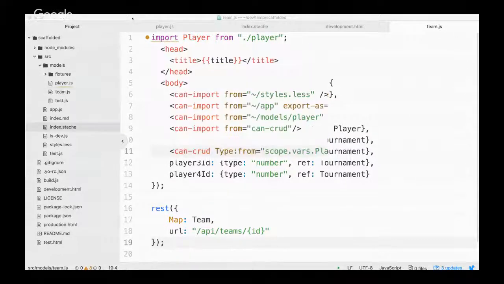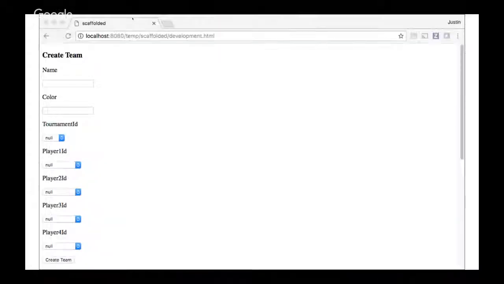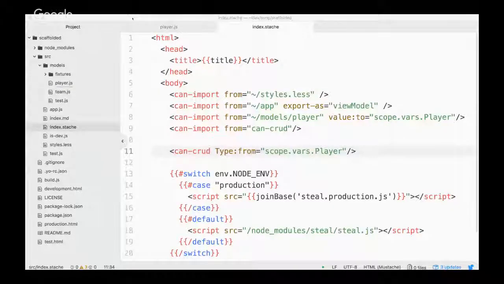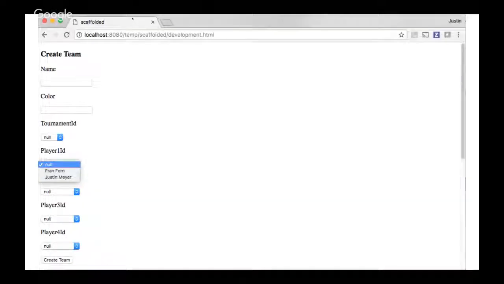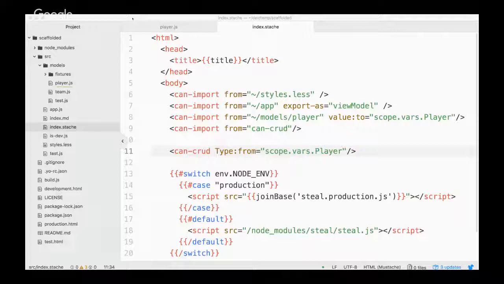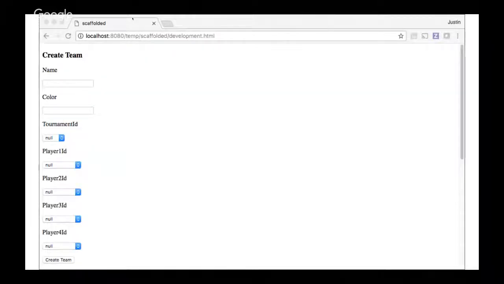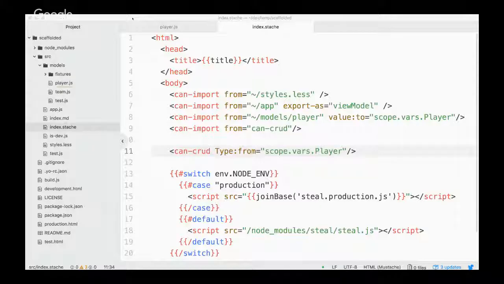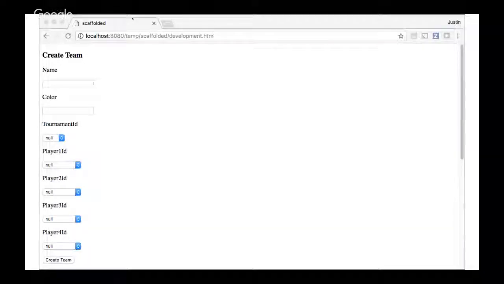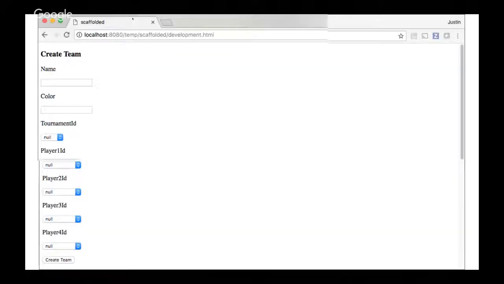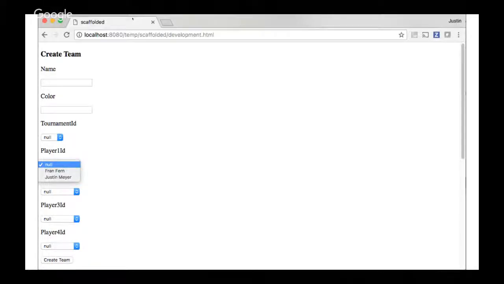And if you do this, I forgot to show the changing of the code. I was supposed to CAN-CRUD team here. If I CAN-CRUDed team, not player, it would show drop-downs allowing me to actually pick the associated player that should set the player ID property because it knows the relationship.